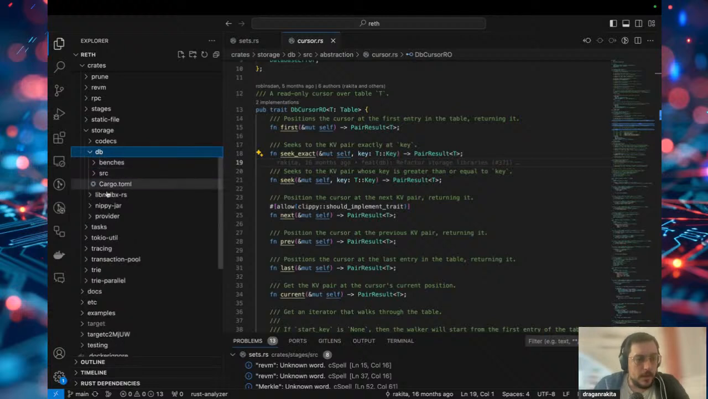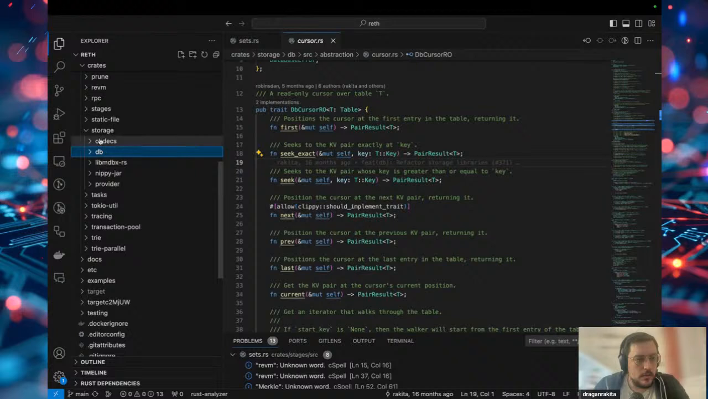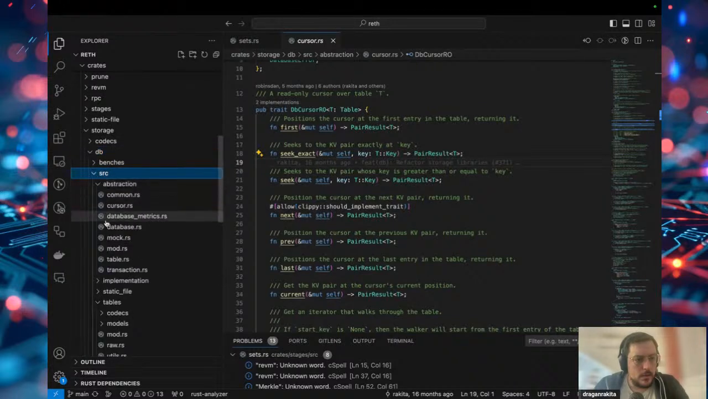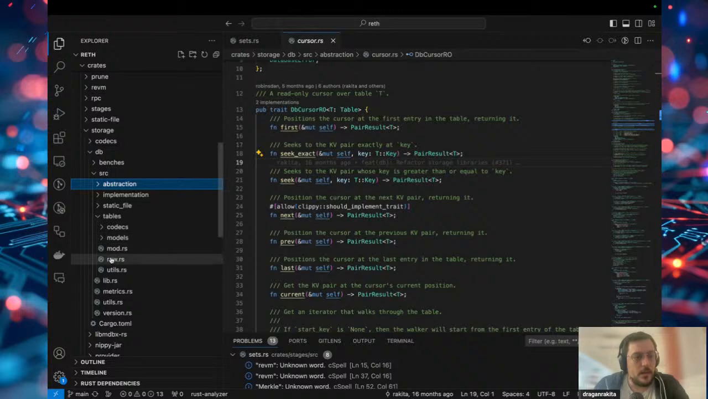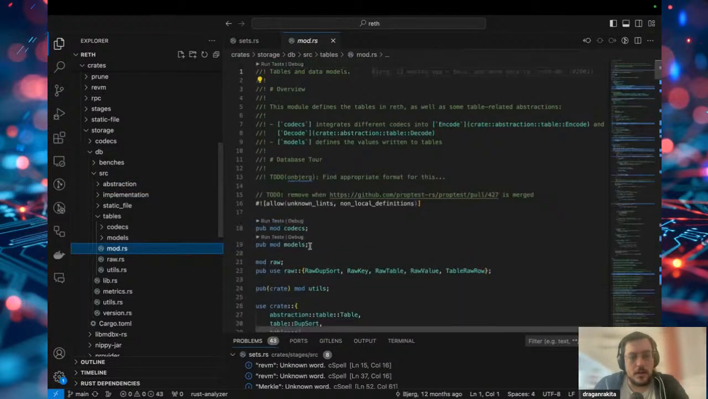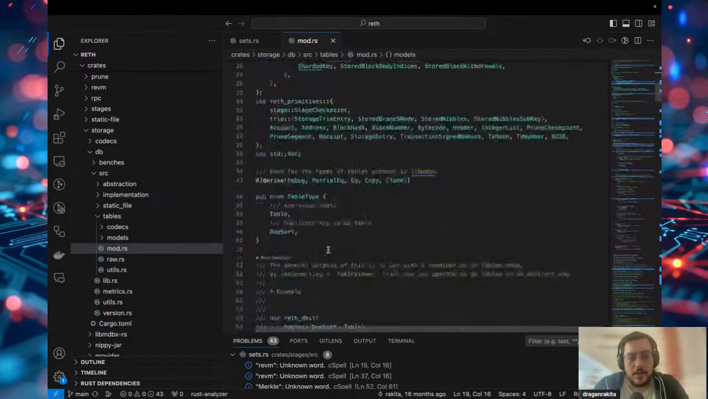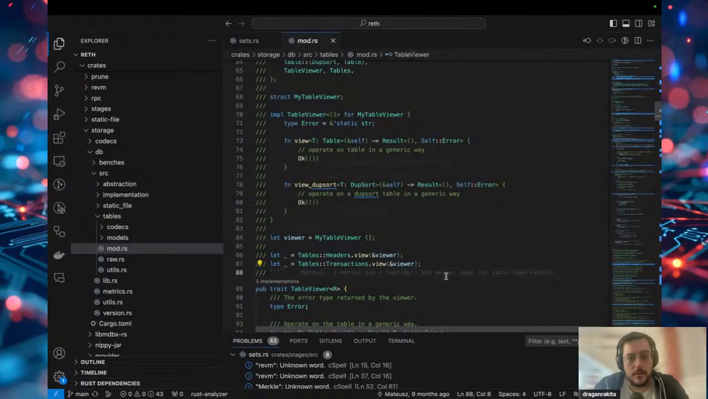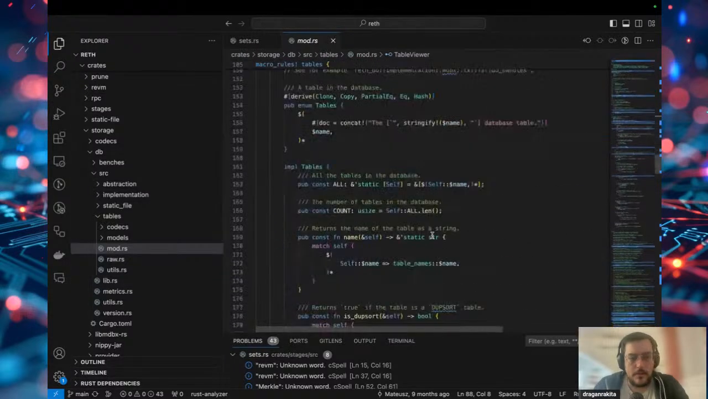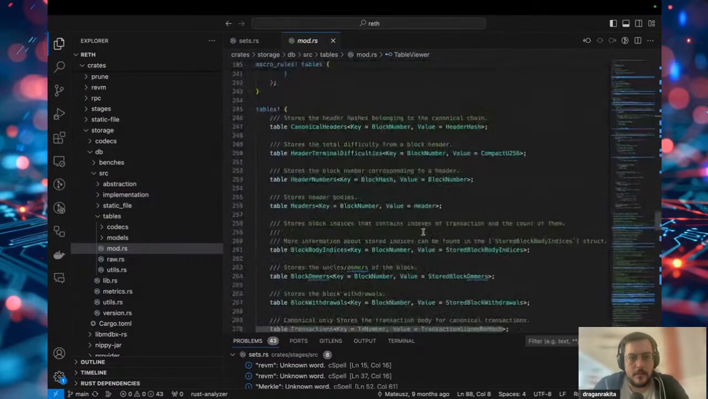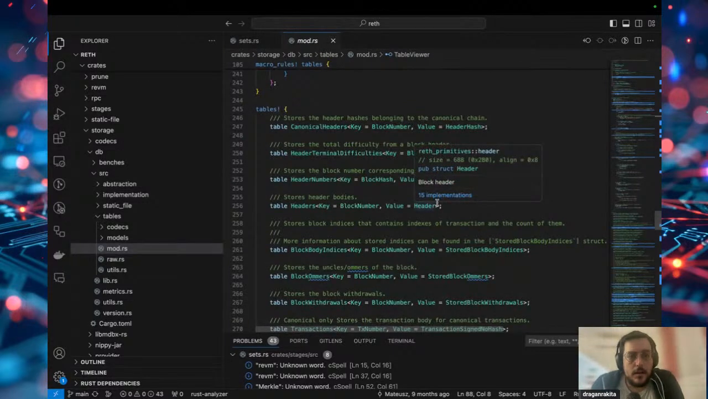Yeah, tables are the most interesting here. Basically, the data layout that we have inside the Reth table view. Here they are.